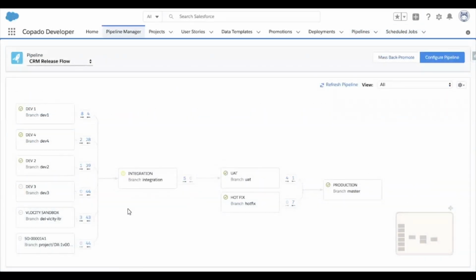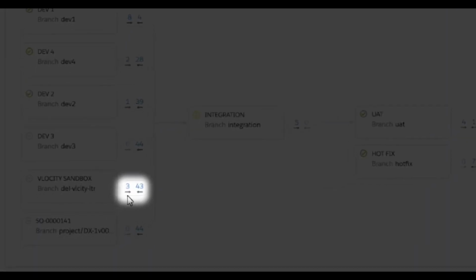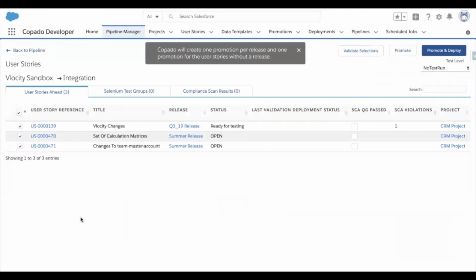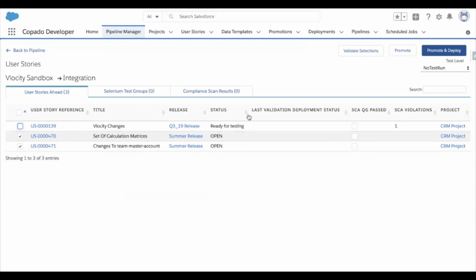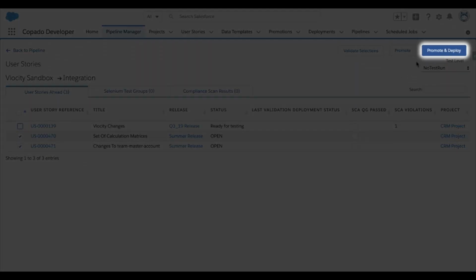Moving back to the pipeline manager, this is where I can deploy my user stories from. I committed my changes against the Vlocity sandbox, but it appears that it's not the only user story ready to be deployed from that environment. I have a number 3 above the forward arrow, and I'll click to determine which stories I want to move forward with and which I want to deselect and hold back. After I have the stories that I want to deploy selected, I can click on the blue button in the top right to build and execute the deployment.